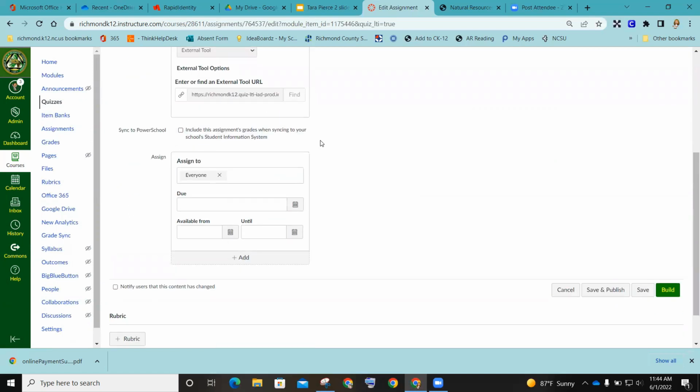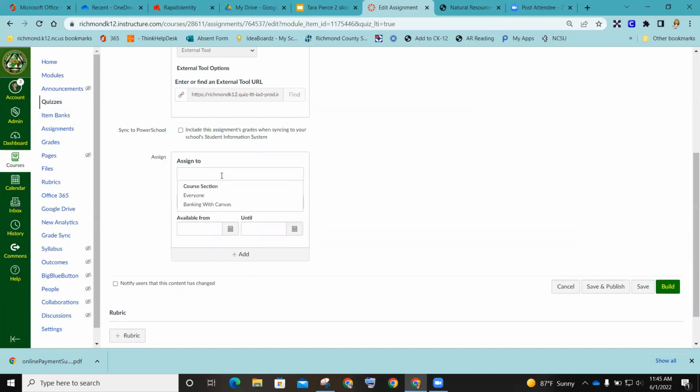My assigned to, keep in mind, I could take off everyone. My district sets everything up in PowerSchool so that if I teach Math 2, for example, and I'm a semester teacher and I teach Math 2 first block and third block, both my first and third block students would be in one course card for me. And if I wanted to separate out when they see this assignment and what times they see this assignment, I could just simply take off everyone, and I would see all of my different sections.